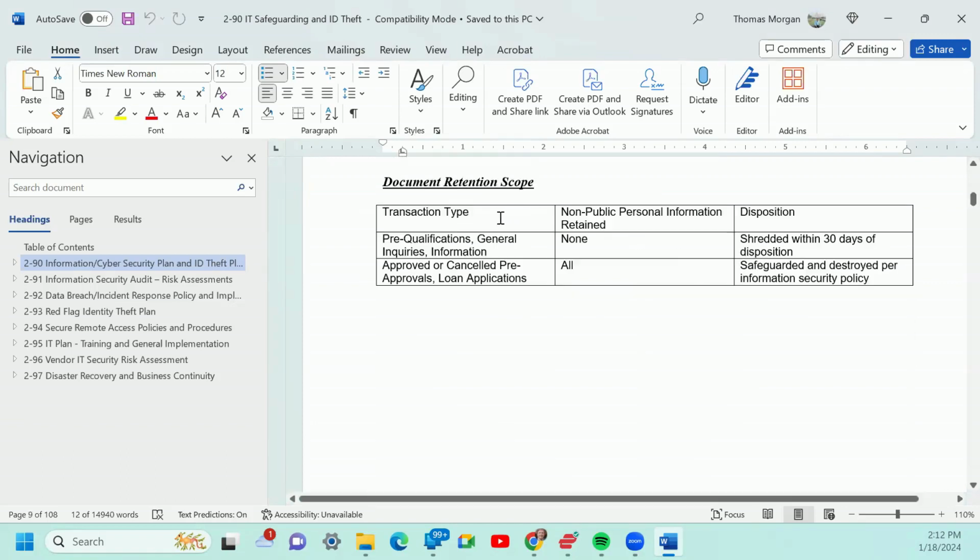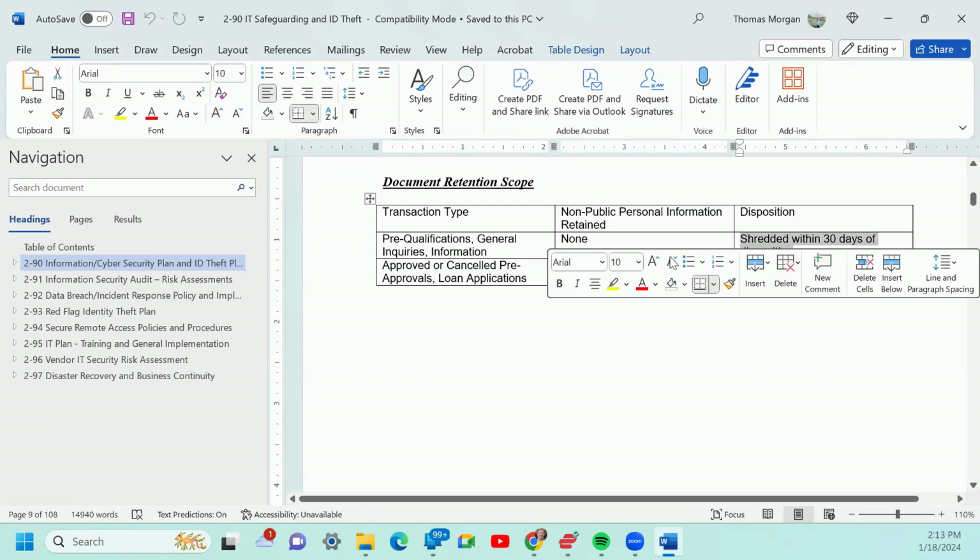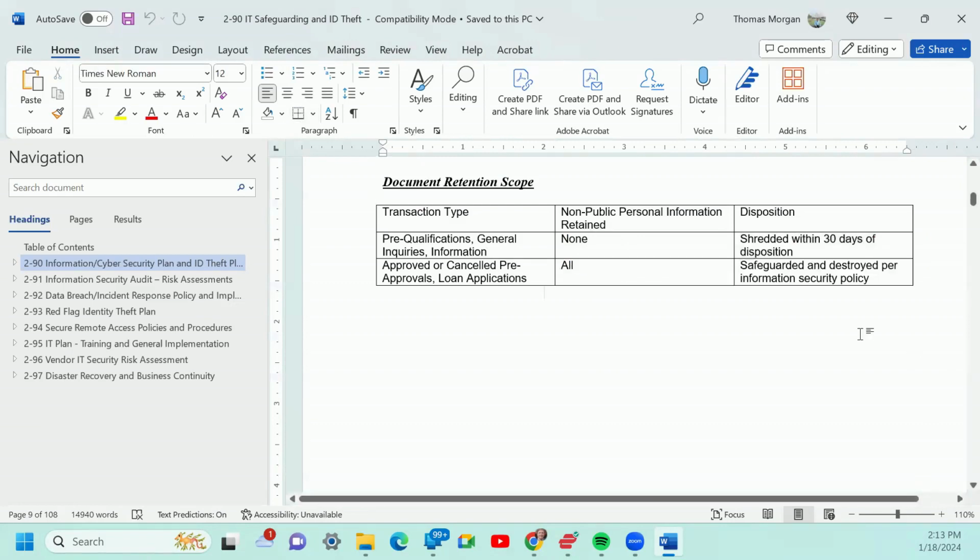How long do we have to keep something? Well, what is the business use for retaining that information? If we have a transaction type, a pre-qual is a general inquiry, we should retain nothing. Anything that we get should be shredded or disposed of within 30 days of disposition. So if we do a pre-qualification and we provide them a pre-qualification letter, and then the customer never responds to us, we should dispose of that within 30 days.